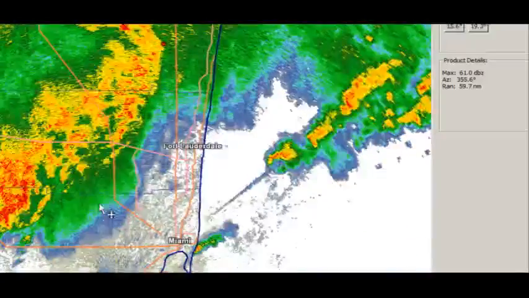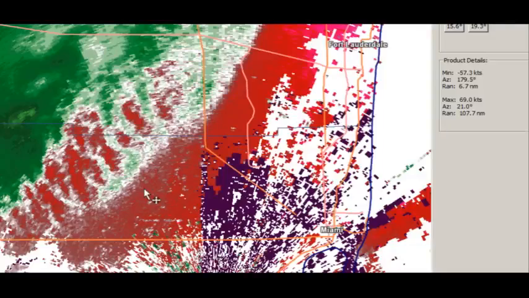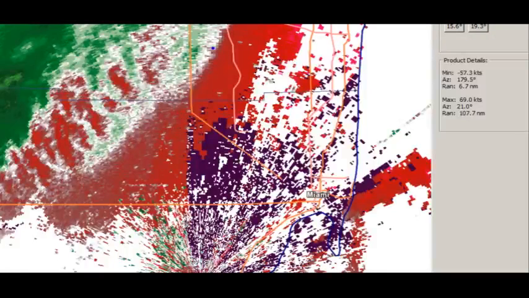Closer to the radar, though, you can see what looks more like a characteristic outflow boundary area right there, leading edge right there. We have our outbound velocities right there, and a little bit of inbound. Surprisingly kind of weak there, but this looks to be the outflow boundary in this area.